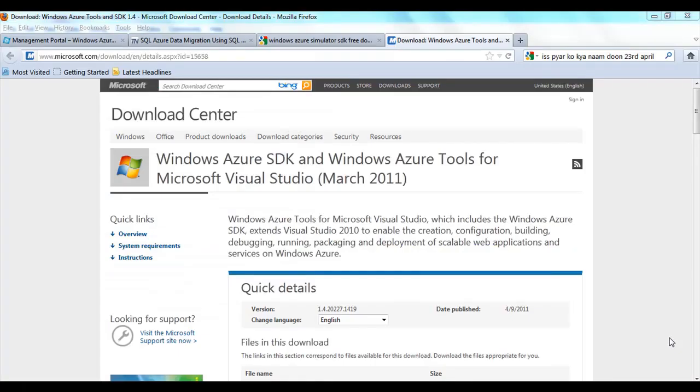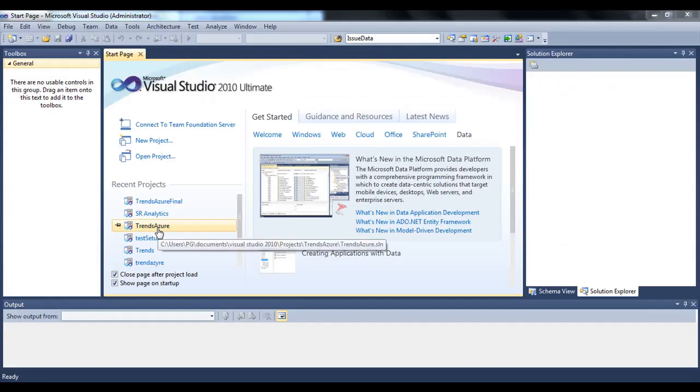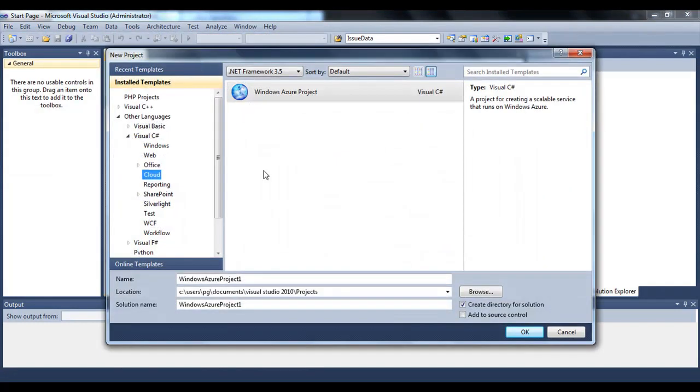Now for development of a Windows Azure application, we require the Windows Azure Simulator and the Windows Azure SDK. So you can download these from the Microsoft site, vscloudservice.exe and the Windows Azure SDK, and install them. Now create a new project. Select Cloud, Windows Azure project. Give it a name. I give it the name Trends in Investment.